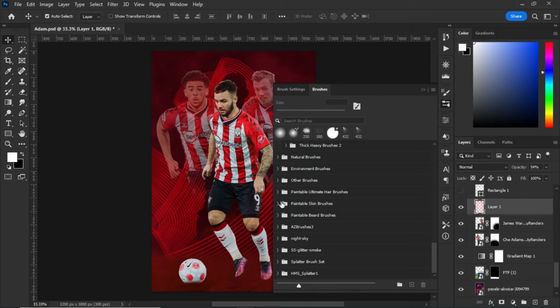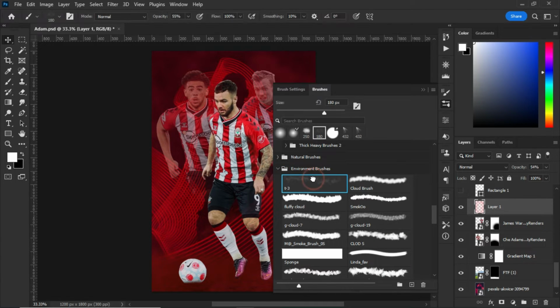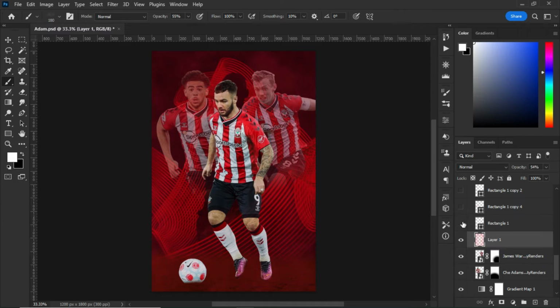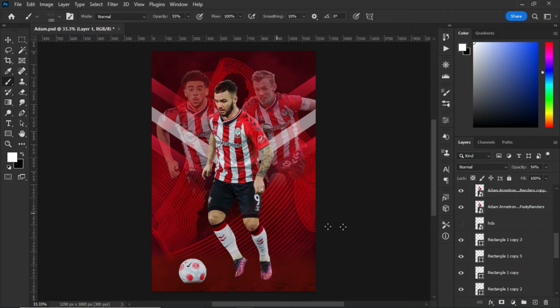Then I went for the environment brush, and I chose this brush and started painting. Set the color to red, start painting on top of the poster right over here. So after that, the next thing that I did was to create rectangle shapes. So after creating the rectangle shapes, as you can see, this is 1, 2, 3, 4, 5, 6.